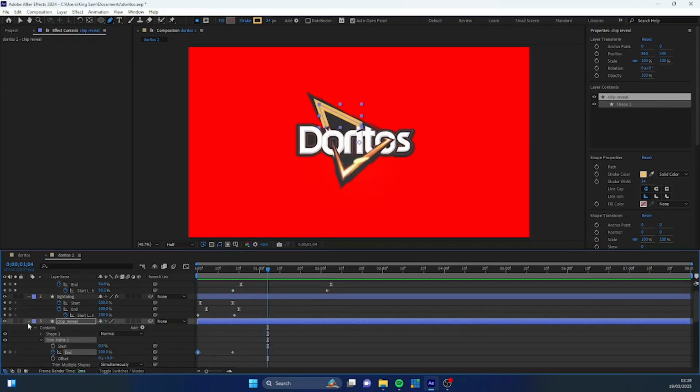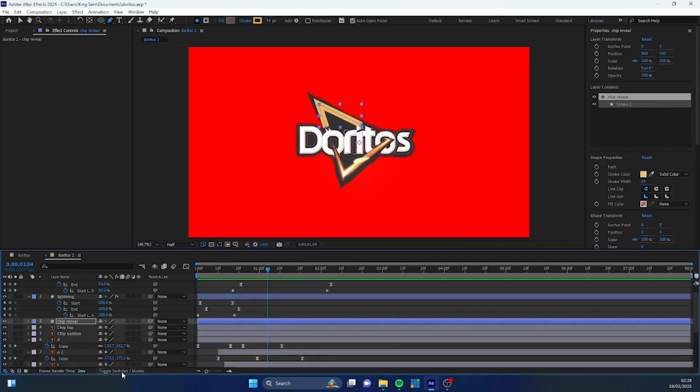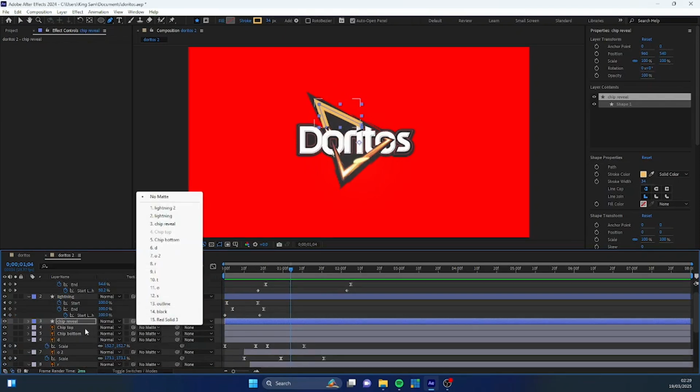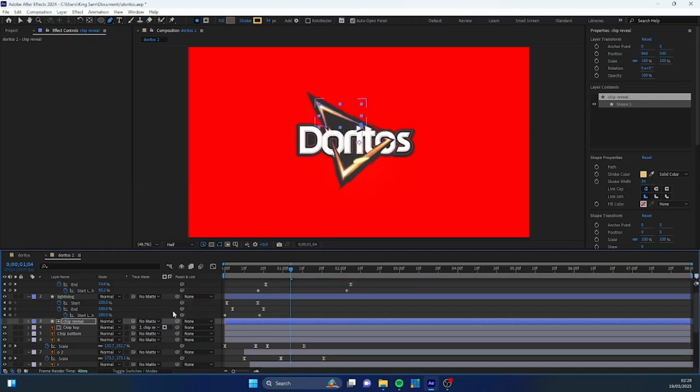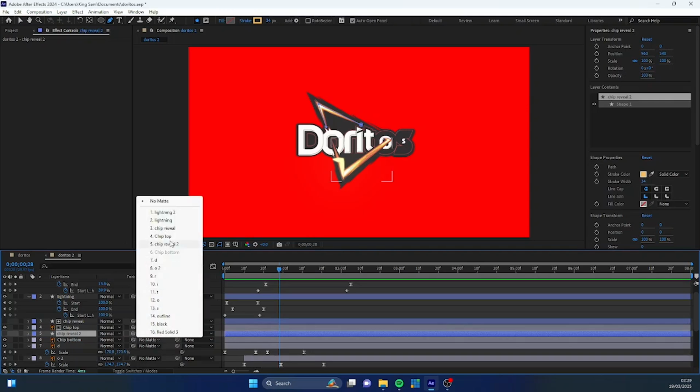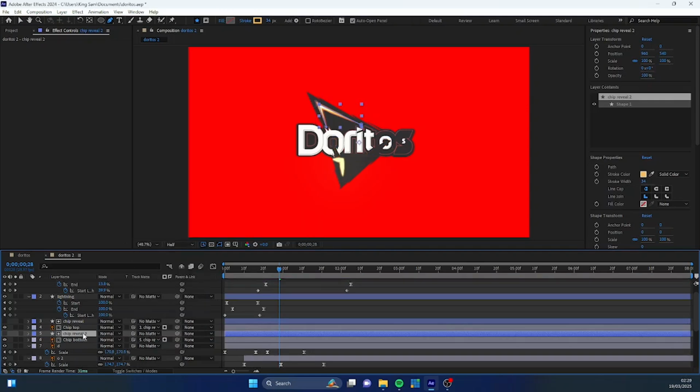Okay. Now what I'm going to do is hit F4 to toggle between modes. And I want to change the track matte of our chip top layer here to our chip reveal. So if you play it back, you can see the lightning reveals with the chip top here. And it's the same thing I'm going to do for my bottom layer here. So I can just duplicate this and move it to the top of my chip bottom here, and I can just change it to chip reveal too.